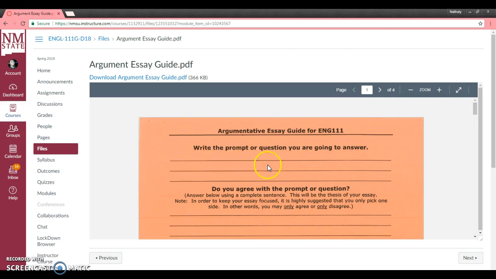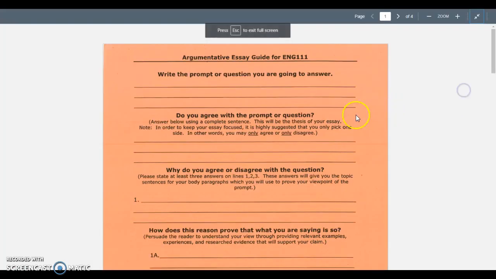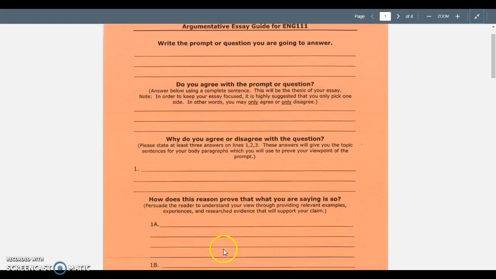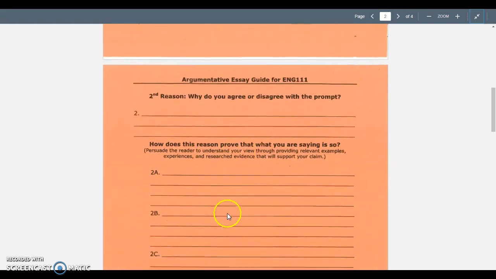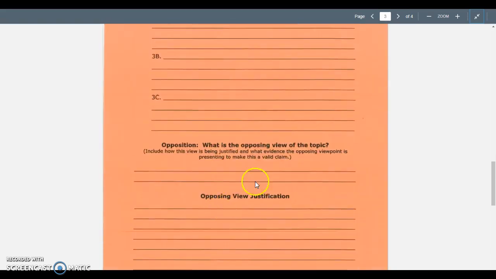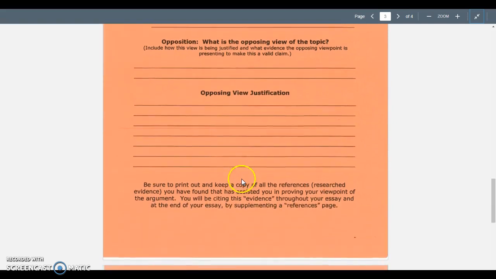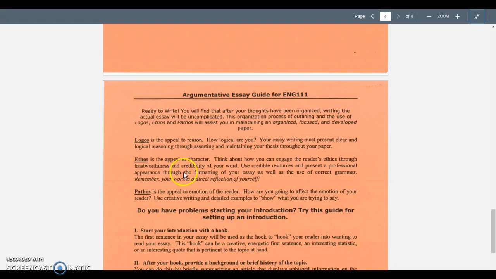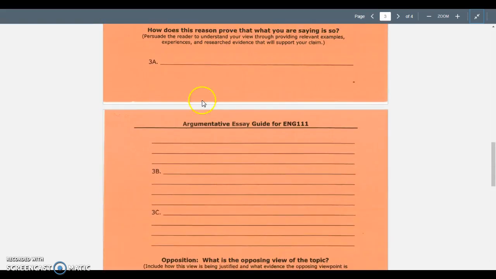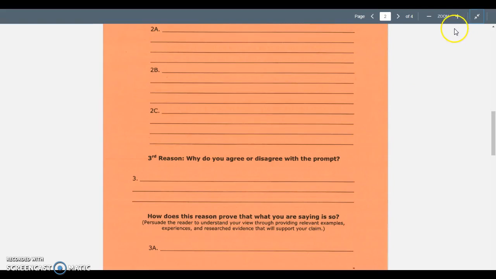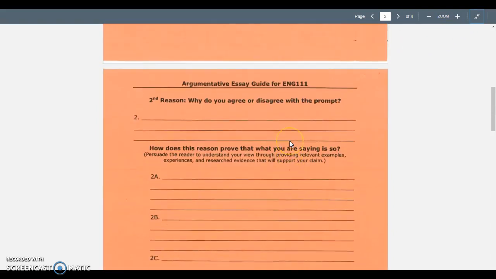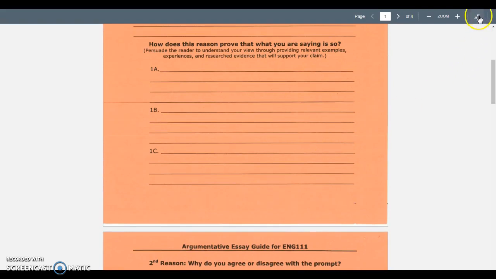So for example, right here, you would go ahead and write down your prompt question. For example, should guns be allowed on college campuses? That could be my prompt question. And then of course here I state if I agree or not, why, I give a first reason. Here I discuss that in detail, and then my second reason, third reason, and then it asks about my opposition, and it has some information on logos, ethos, and pathos. So as you can see, this is a good handout to use if you want to organize your essay. It helps you organize it a little bit better, and it helps you to stay focused as well.